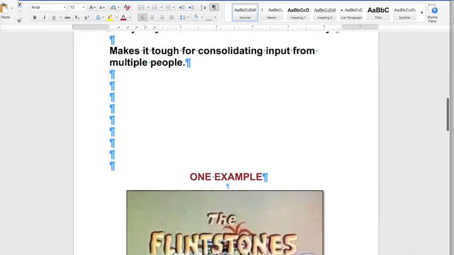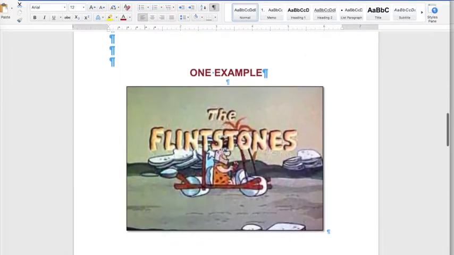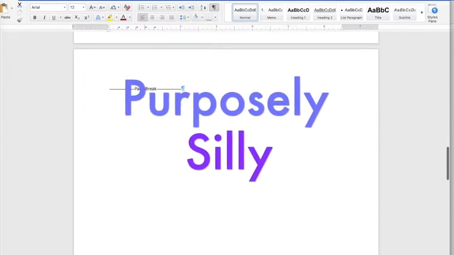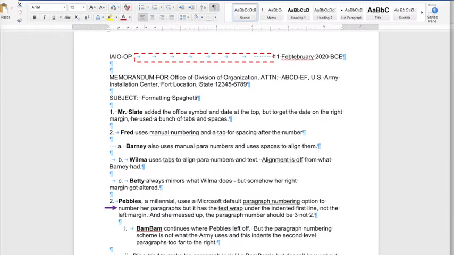So I've got an example here, a memorandum developed by the Flintstones, and so here it is. You can see in that top line that you've got all these extra tabs and spaces to get that date off to the right-hand side. And you can take a look through each of these different paragraphs, and some use manual formatting, some people use spaces before their paragraph numbers, tabs, and also indentation happens differently.